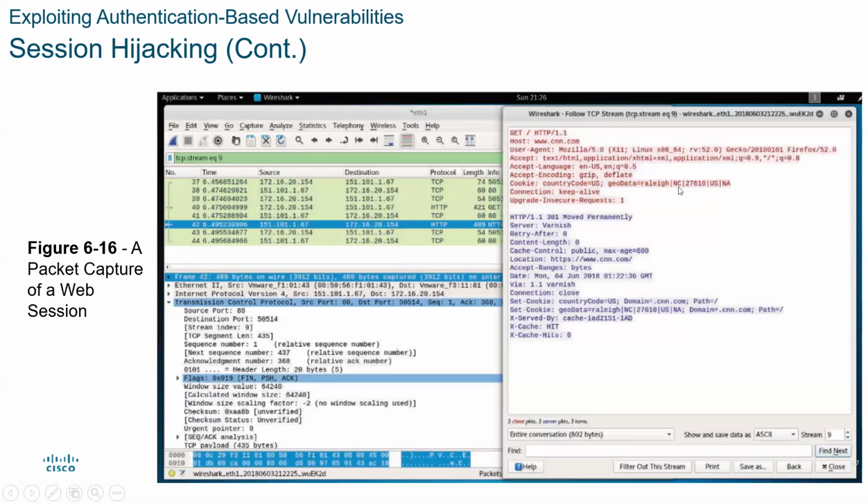Is that New York City? I don't know what NC is. I'll be US. If it's NC, New York, Raleigh is in New York City, right?